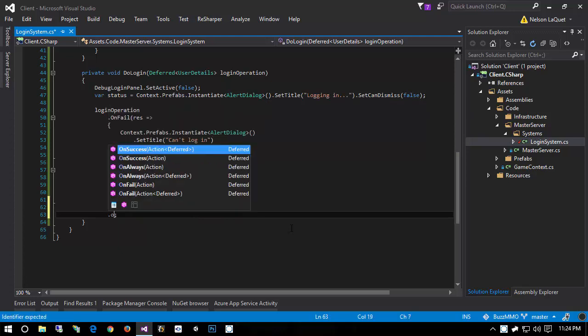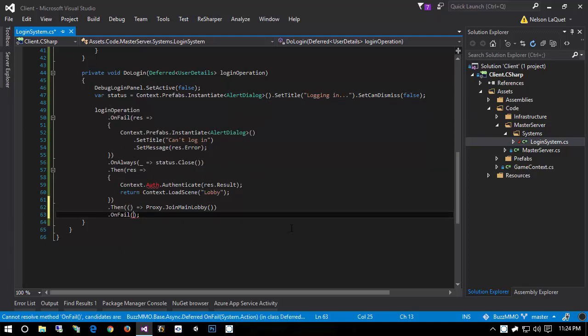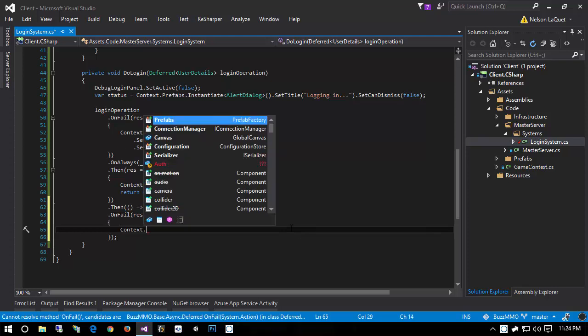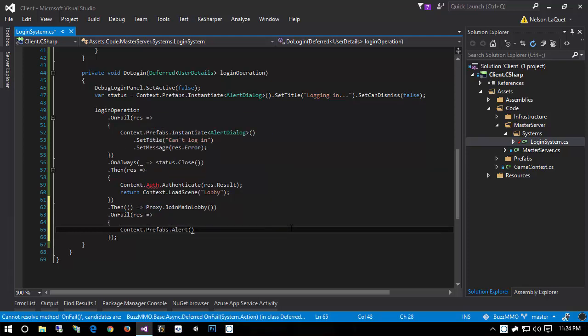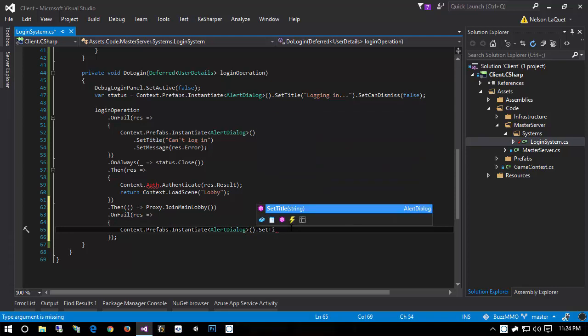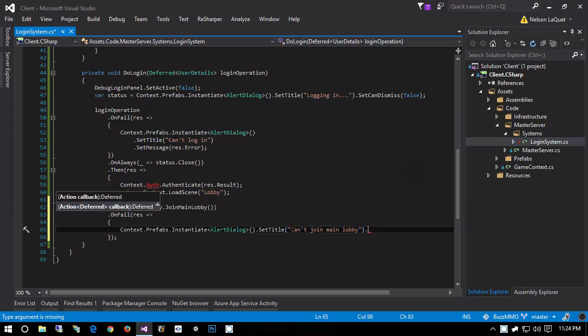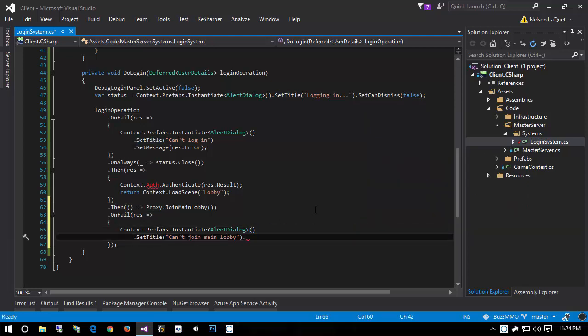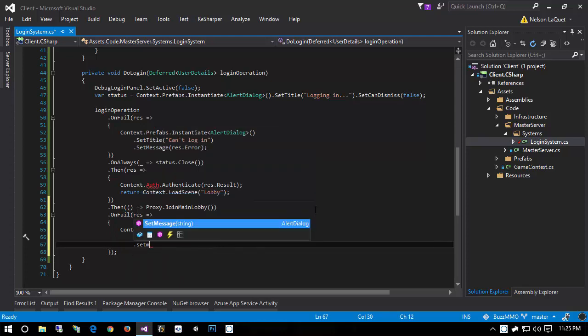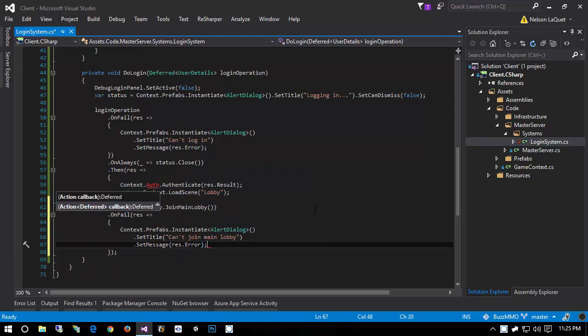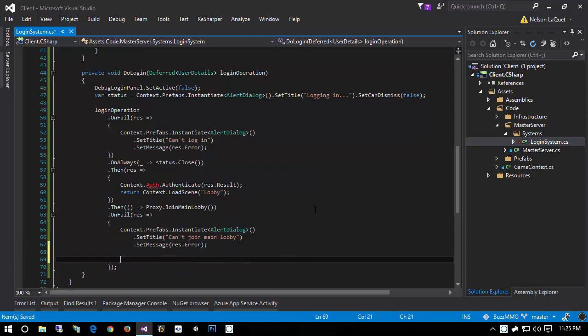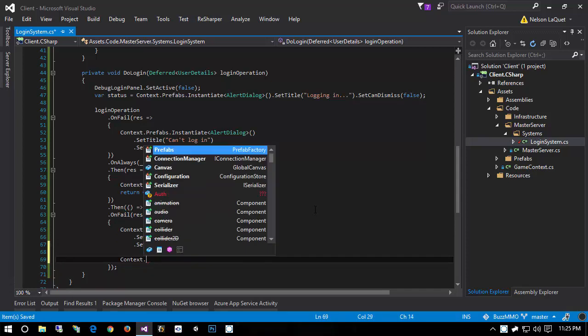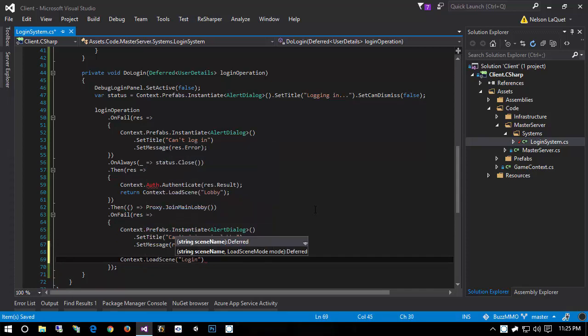And then finally we will say on fail. So if we fail here, I want to say res goes into context prefabs, or sorry, instantiate alert dialog, set title, can't join main lobby, res. Set message, res error. And then we'll simply say context dot load scene login.